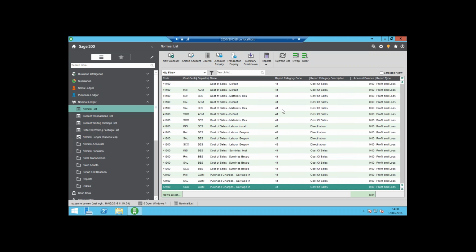Each row on that profit and loss or balance sheet will be categorized using the Sage 200 report category code. A report category code is assigned to each nominal code within your nominal ledger chart of accounts. If you look at my screen, you'll see a column that shows the report category code that we have assigned to each of our nominal codes.